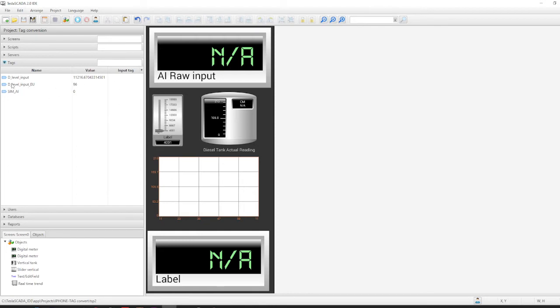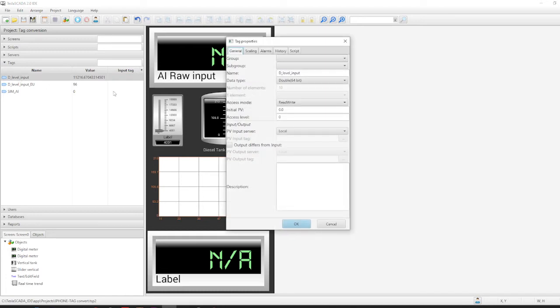For this special customer, they want to detect the diesel level. This is the raw value, diesel level input, and EU is the converted value, an engineering value based on their table. For this case we only do integers, no decimal points. So for this diesel level, I declare it as a double 64-bit integer, with read-write function. This is how I configure the tag.